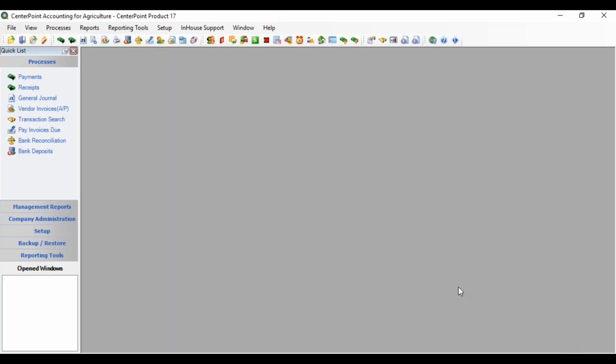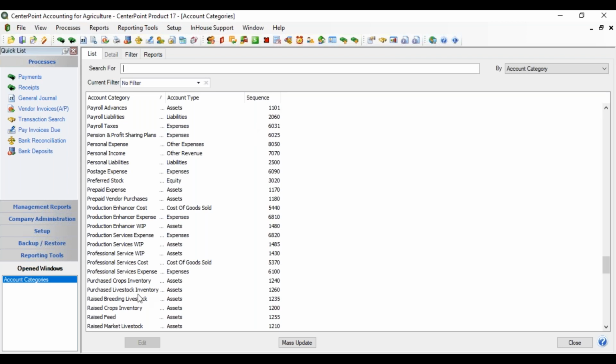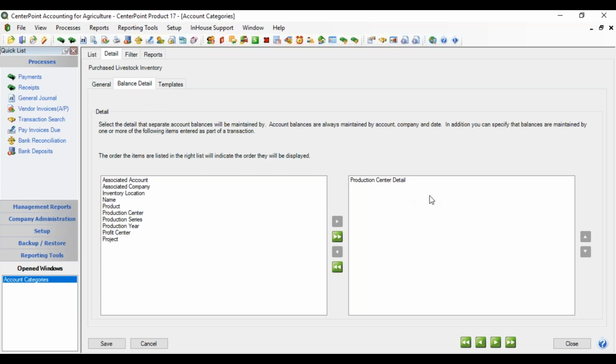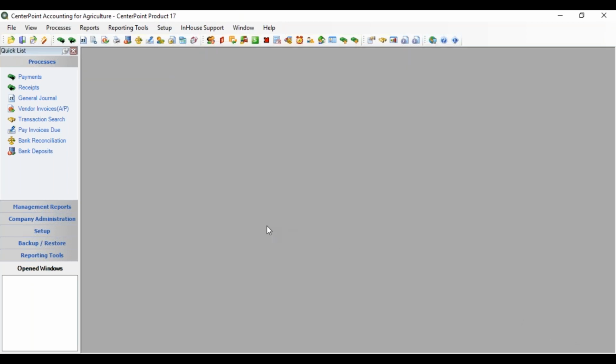If we are wanting to maintain that balanced detail, then next, under our Setup, Accounts, and Account Categories, for our purchased livestock inventory, you'll want to go to the Balance Detail and make sure that Production Center Detail is on the right column, indicating that Balance Detail is being maintained by Production Center Detail. To assign that, you simply double-click that item on the left and send it to the right. And then you would save that change. Now we're ready to do our purchase.